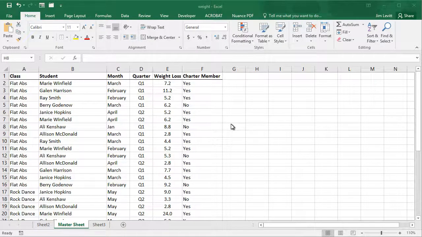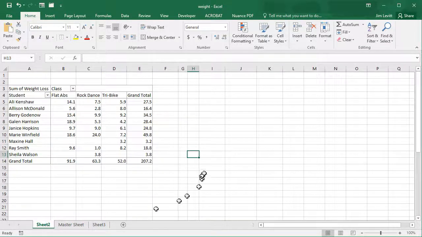In this tutorial in Microsoft Excel, I'd like to show you how to do some very quick formatting of data you've placed into a pivot table. I have the raw data here on my tab called Master Sheet of my mythical workout classes. And so I'm going to click on sheet number 2, which will take me to my pivot table. And this is what we've created.